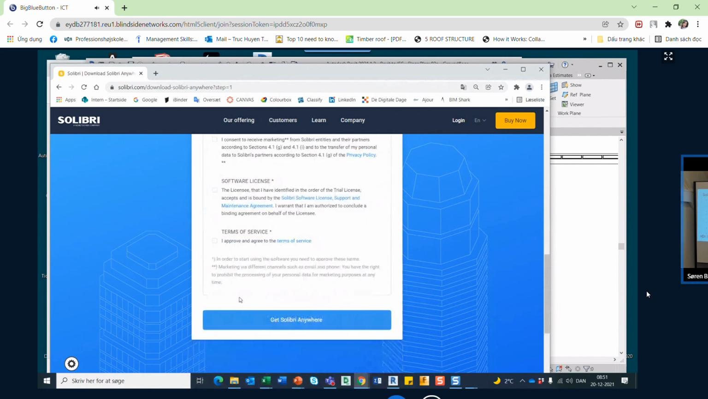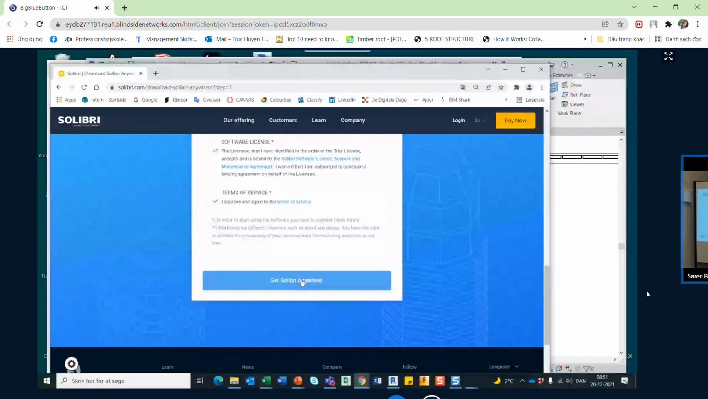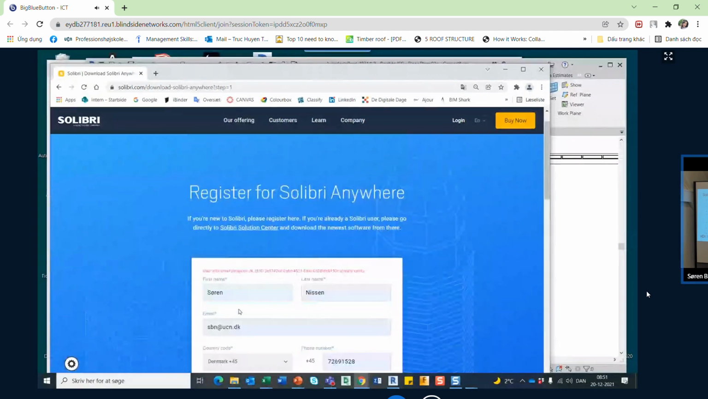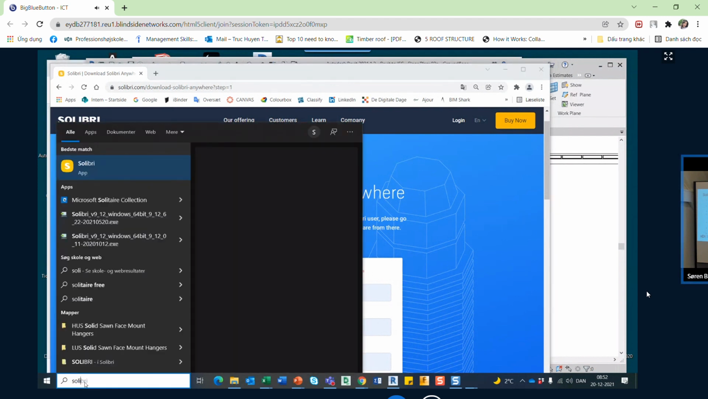This will be Solibri Anywhere in order to start using. Maybe you have to click all of this, approve all, yes. And then this will be Anywhere. It already exists. I already have it, but you can go and get it. I will just see if I got it on my computer here. Solibri, I got an app for it.